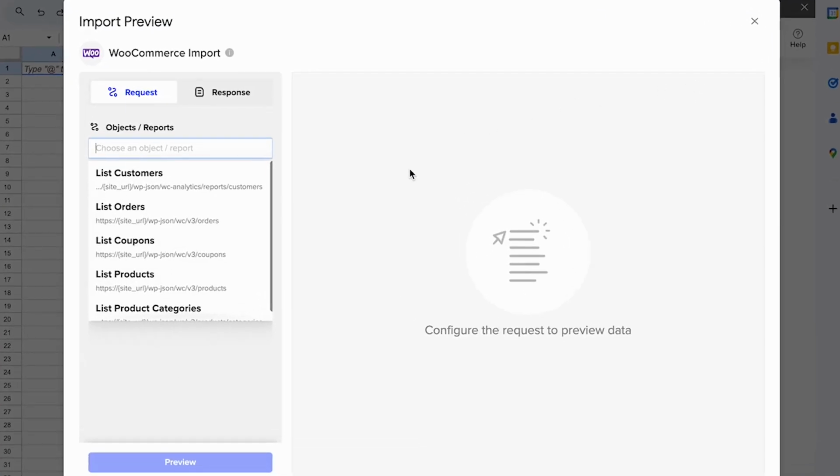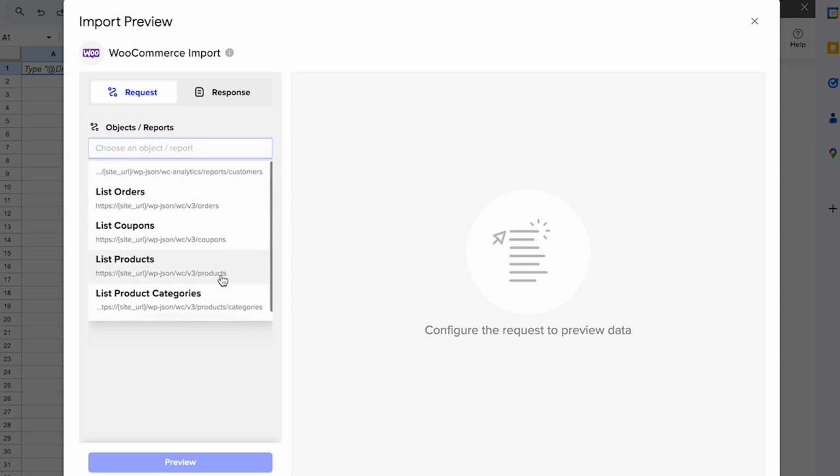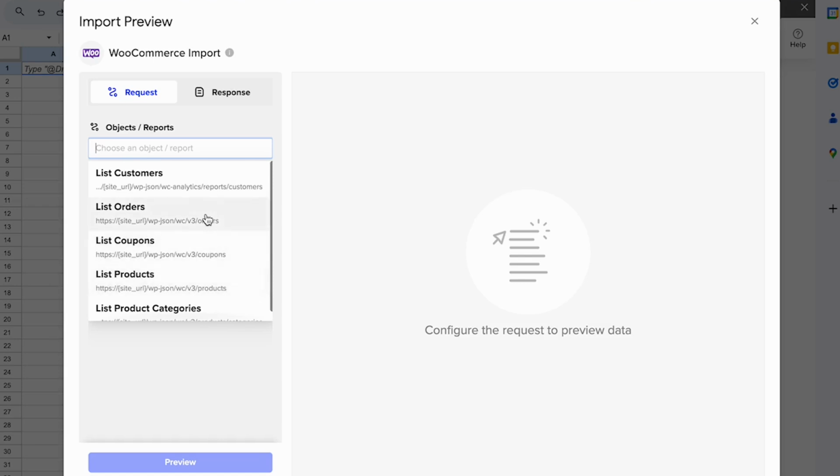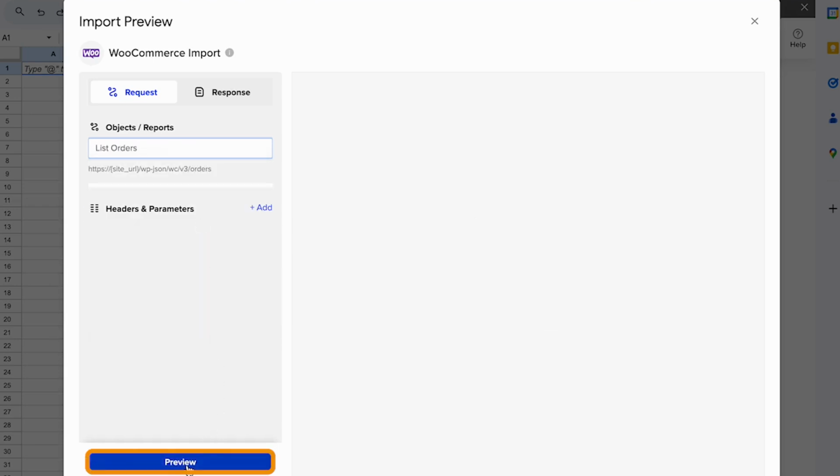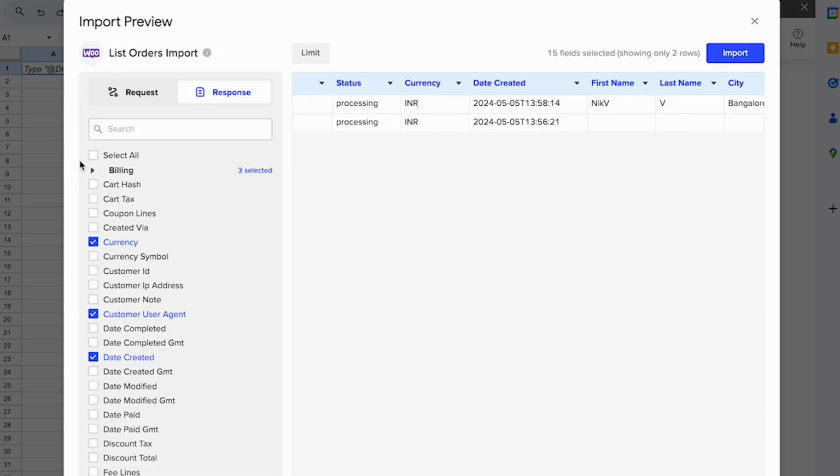here's where you can select which data you want to import into your spreadsheet. With this connector, you can import a list of customers, orders, coupons, products, and so much more. So just to get started, I'm going to import a list of orders. Select Preview. From here, you can select all the fields available, or you can decide to curate the import exactly how you want it and select what is more meaningful for your use case.